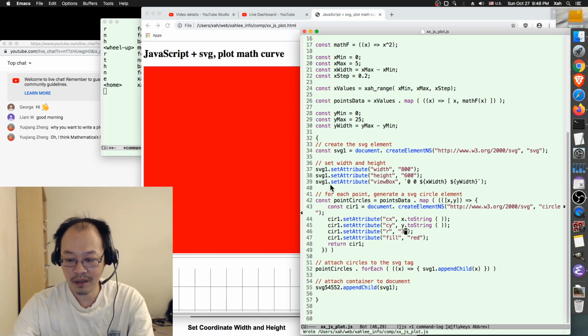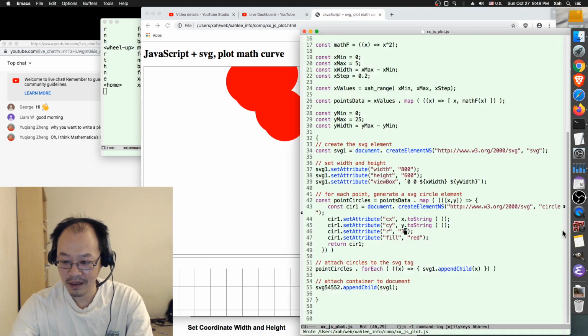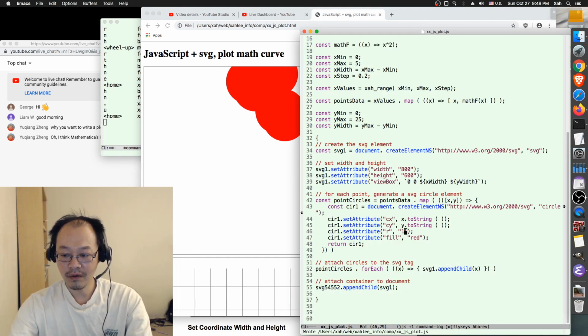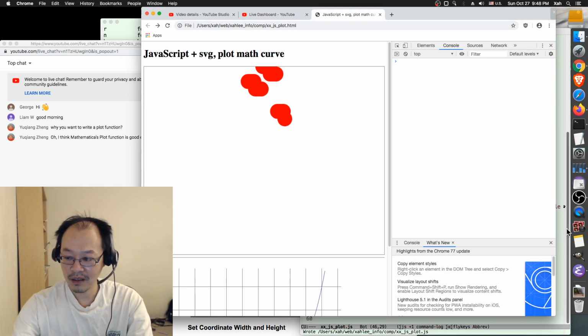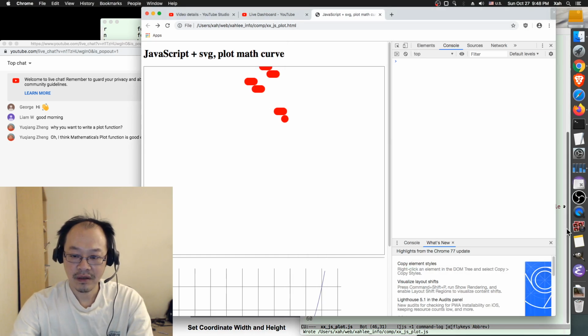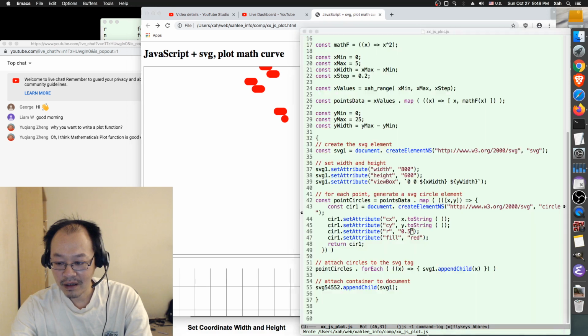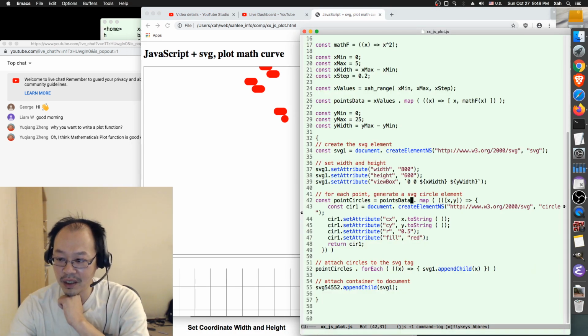Let's see what happens. Refresh. Now you see it becomes that. So it's actually not 3. Let's say 1. Okay, that's no good. Let's say 0.5. Now I don't know why they look like that. Let's see, where did we go wrong?